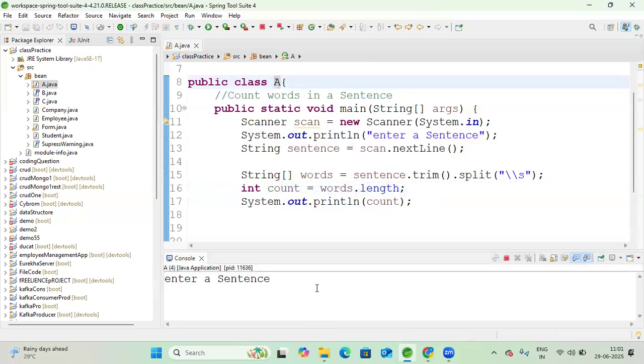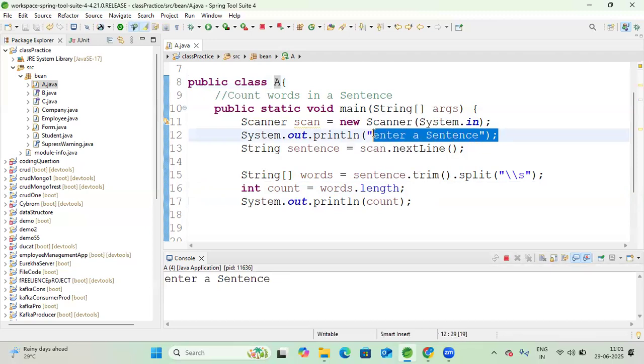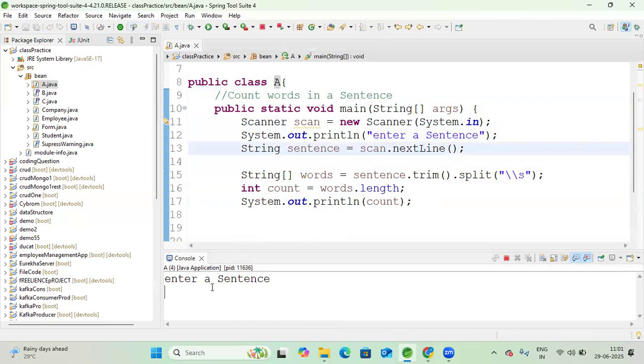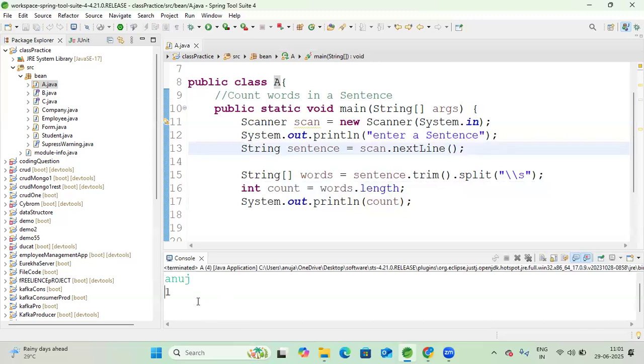Enter a sentence. This line is executing. When we run the main method, it comes to this line, the scanner object, then this line executes when I write Anuj. Enter. So the number of words: Anuj has one word.